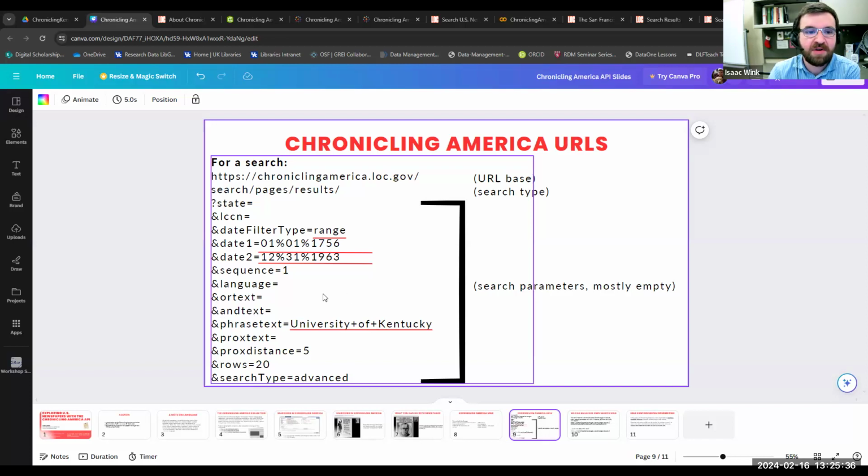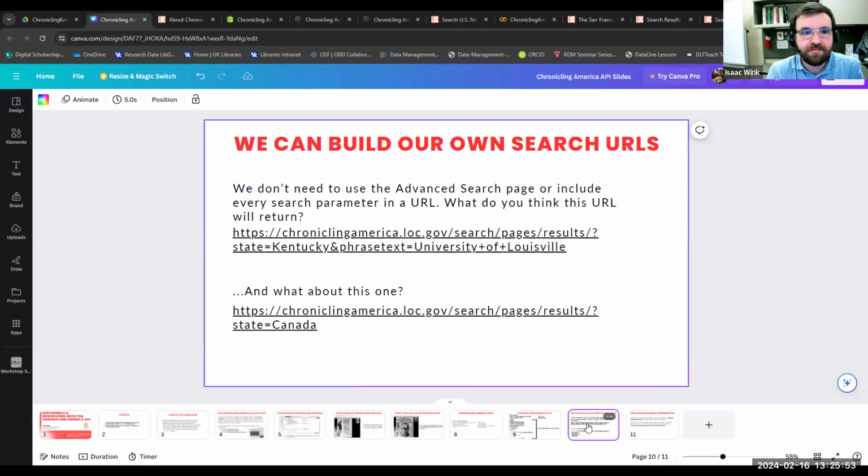So one way to figure out what these mean is by using the advanced search page to play around a little bit with searches and see what the URL looks like after you perform that search. But the other thing you can do is read the documentation, which will be linked to in the notebook that I talk about in just a little bit.